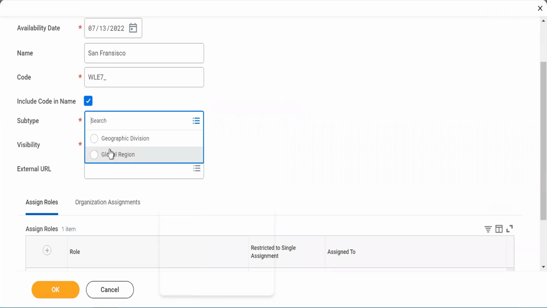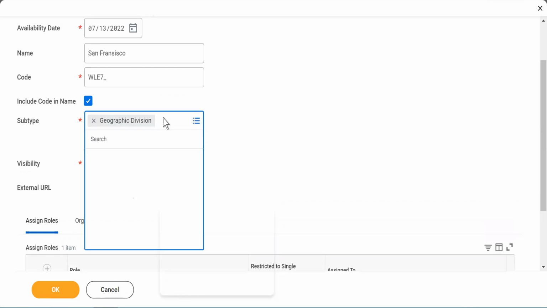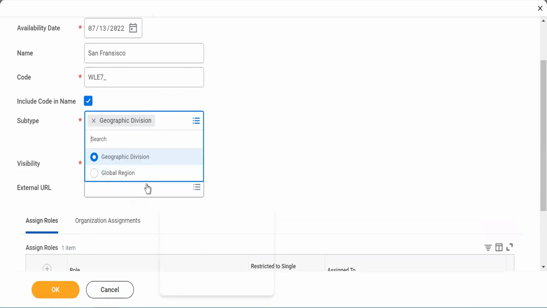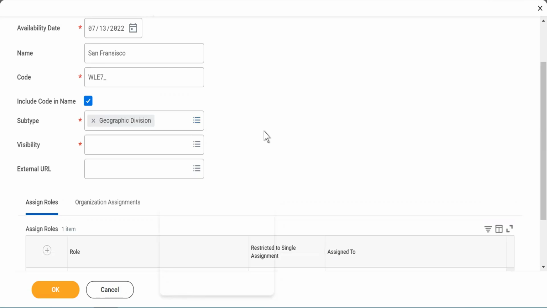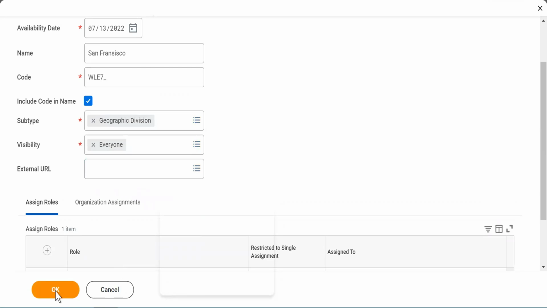Ideally, location should be here. It is not there. So now we see geographic division or region. We will choose division because it is not a region for us, right? It's just a division. But ideally, you should see location as one of the other options, which has been removed. In your standard tenants, you should see it. And then I'll go ahead and click on OK.